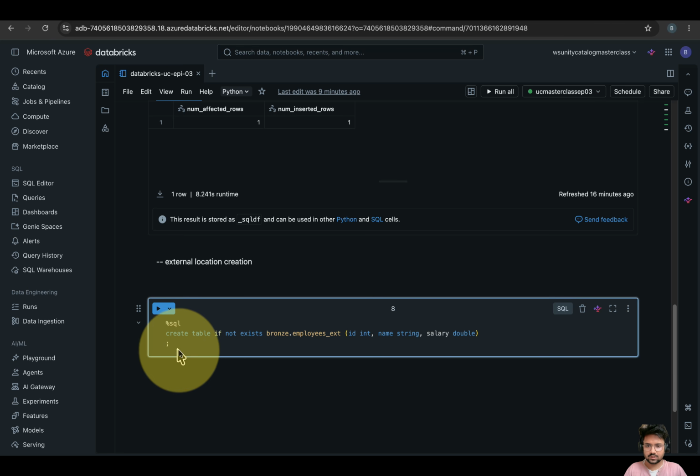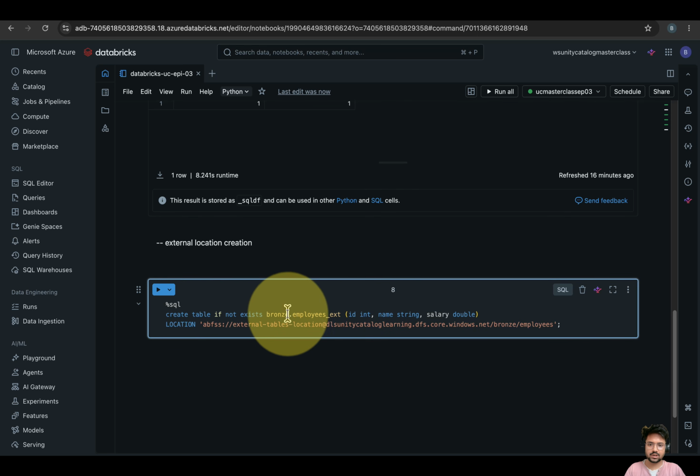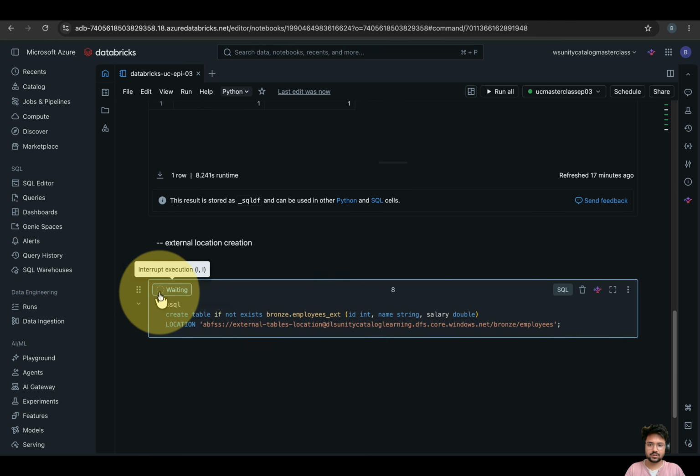So the only difference is you need to provide a location here. Location, and ABFSS external tables location, at the rate ADLS unity catalog learning dot dfs dot core dot windows dot net slash, let's say we need to keep it under rows, and then we need to put employees, right? So we are creating one external table in the bronze schema, employees ext, same fields ID, name, salary, but with an external location. Let's see if it works or not.